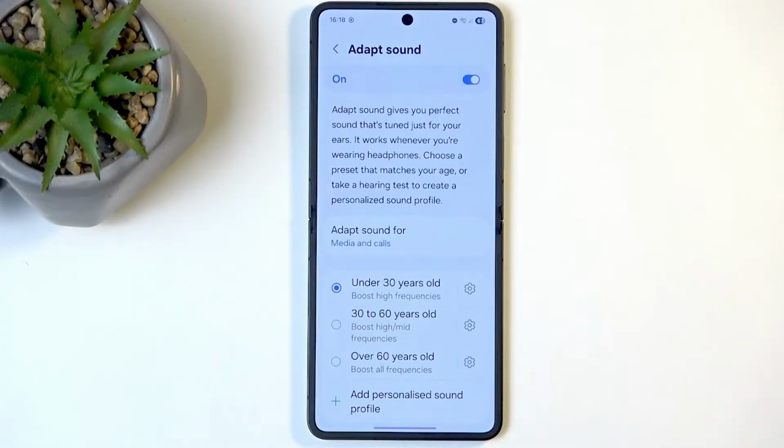Now, this only works when you're using something like headphones, earbuds, or anything like that. It doesn't work with the phone speakers itself. So you need to have, for instance, earbuds. But outside of that, what I recommend doing instead of choosing one of those is actually doing the add personalized sound profile. What this allows you to then do is create a custom equalizer specifically for you.